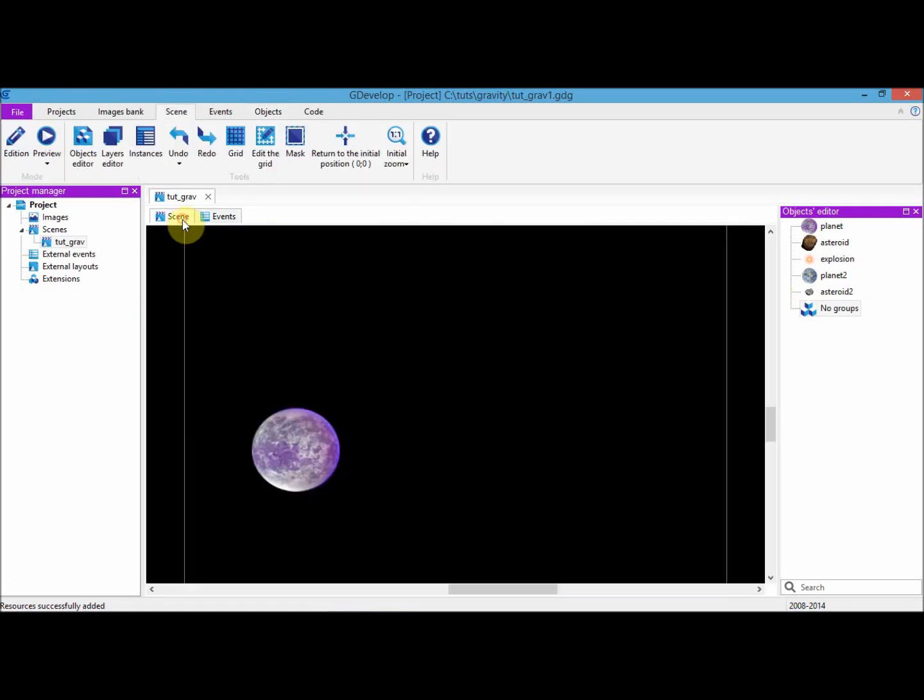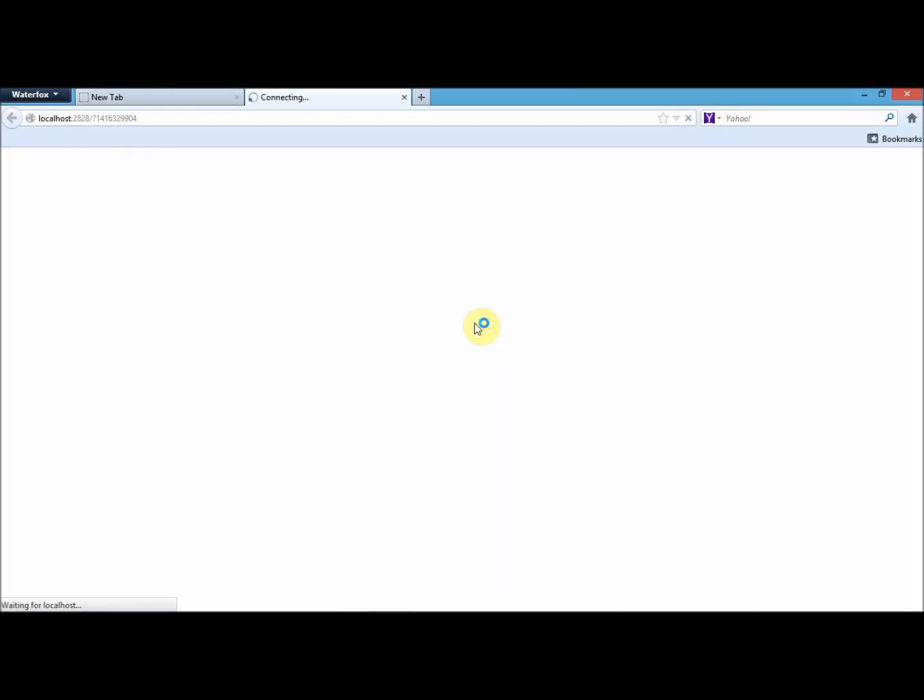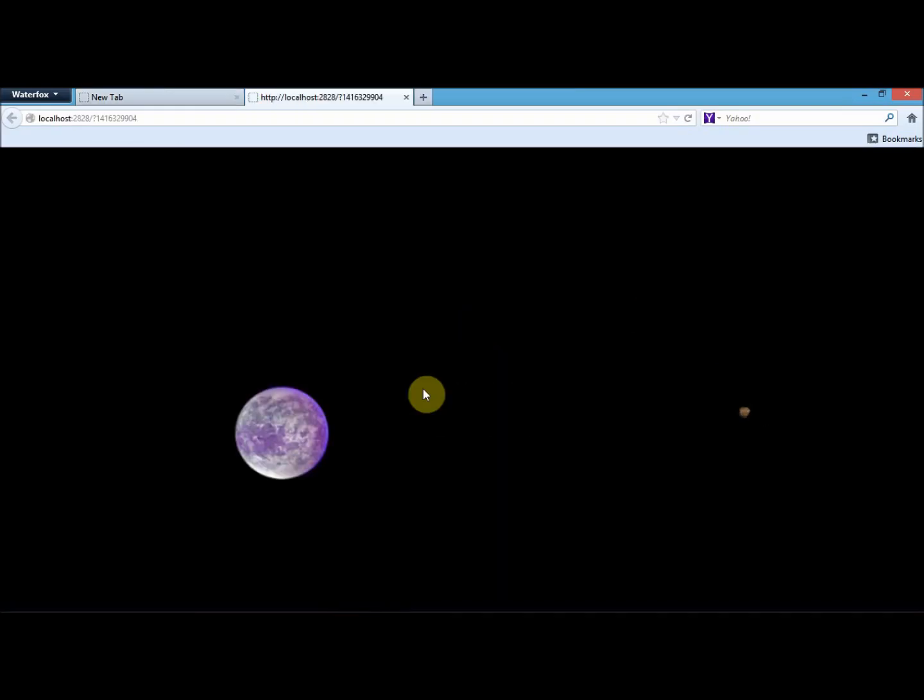Add some gravity. So I've set up a simple scene where there's just some asteroids generated at the side and a planet here. If they hit it, they blow up. We're going to add some gravity to pull these guys into this planet.